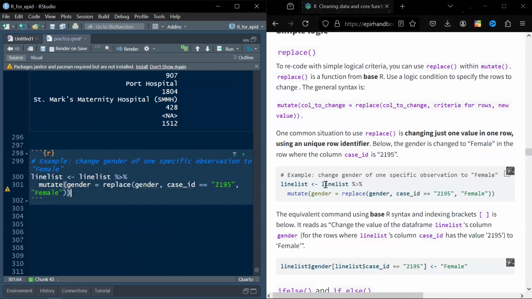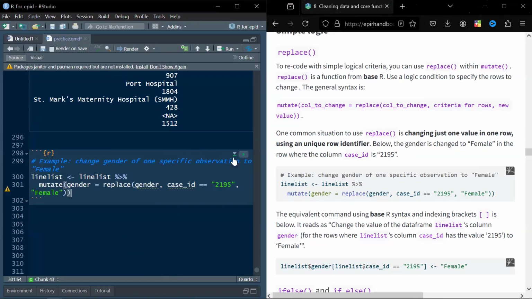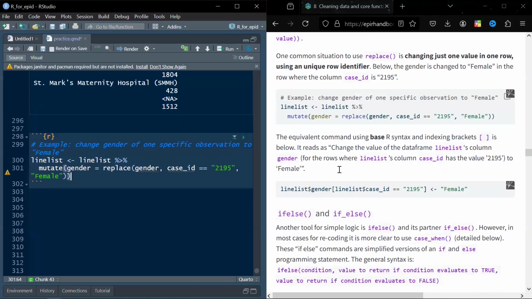So we are going to be using the replace function inside the mutate function. First of all, we pipe our data set and use mutate. So we can see gender is now equal to replace, gender. Then we are using replace. The first argument is the column: case ID is 2195, and you should replace it as female. So if we run this now, we are going to see that particular case value, 2195.